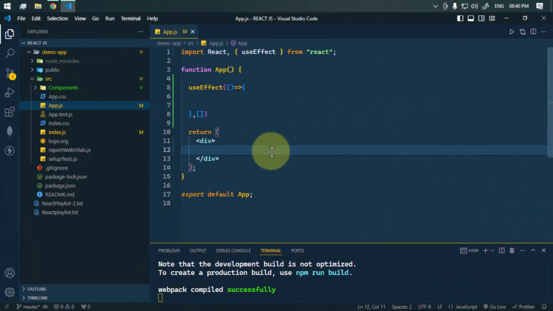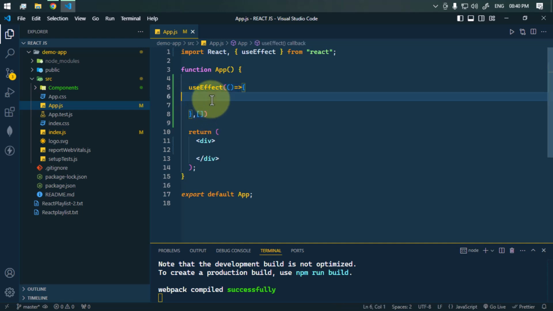So in this video we're gonna see how we can fetch data. There are several methods we can use to fetch data. In this video we're gonna use the fetch API. Inside the useEffect hook we can fetch the data, and because we are using the empty dependency array, this will make sure that the useEffect hook will run only once whenever the component mounts to the DOM.